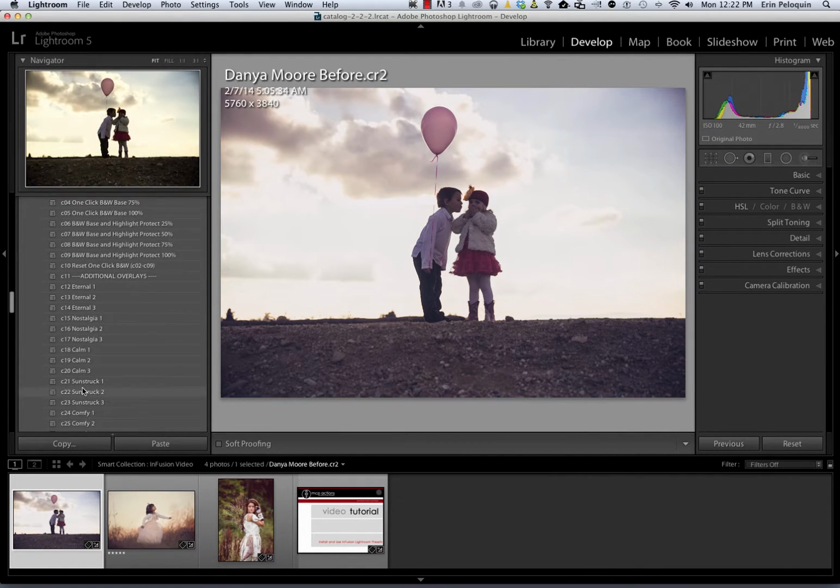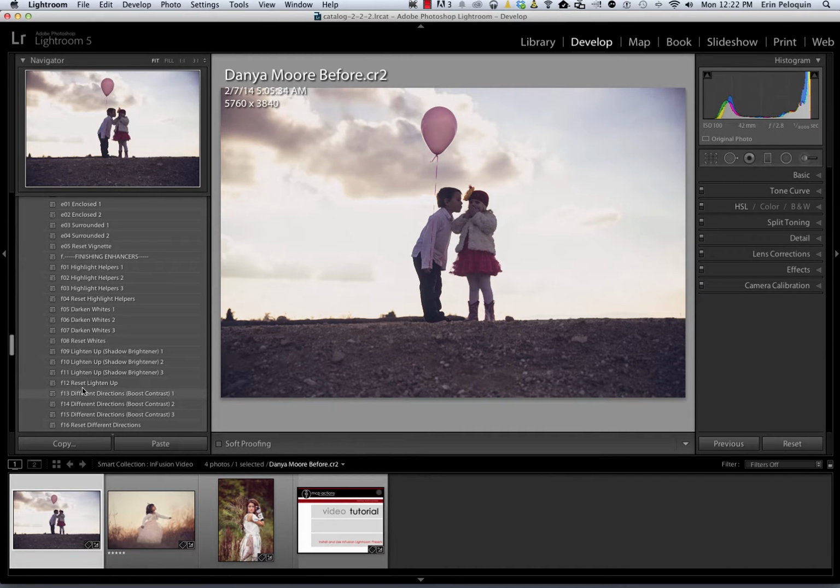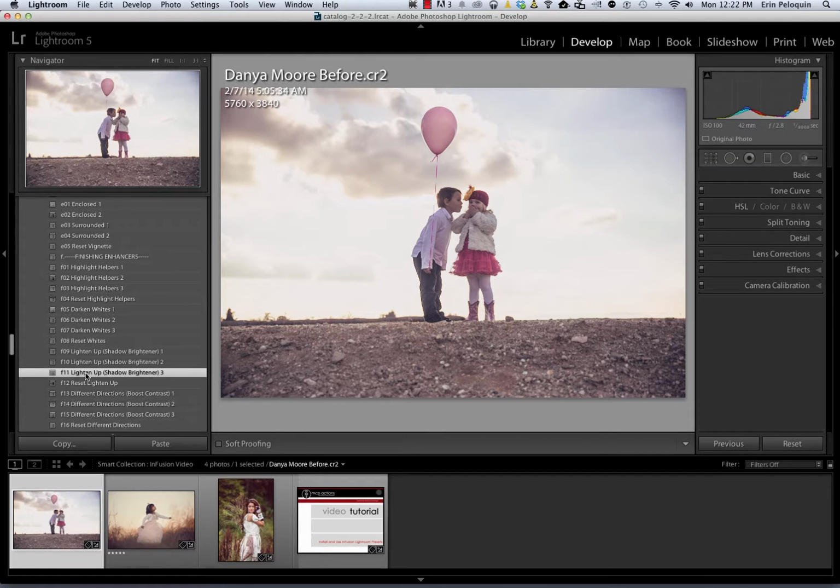And now I'm going to skip down to section F, the final section, and I'm going to further brighten the image, first by lightening the shadows, and then adding a little bit of extra contrast using different directions. And then finally, I can do some brush work to lighten the photo even more.